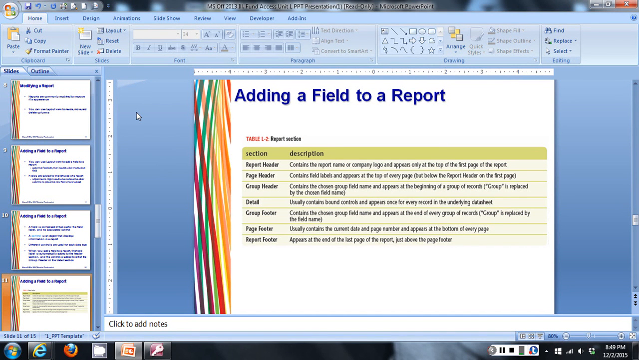A group header contains the chosen group field name and appears at the beginning of a group's records. Group is replaced by the chosen field name. So if you have a group of records that you want to call attention to, you can use a group header to do so. Detail usually contains bound controls and appears once for every record in the underlying data sheet.